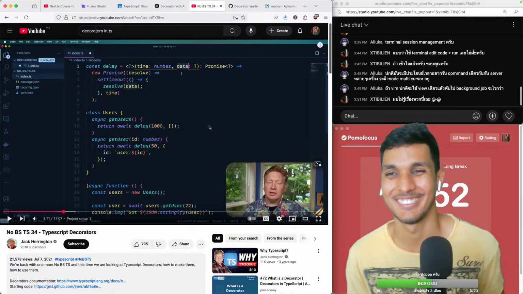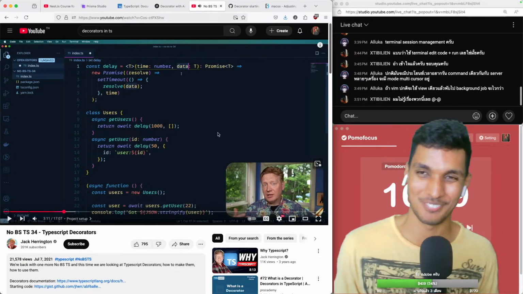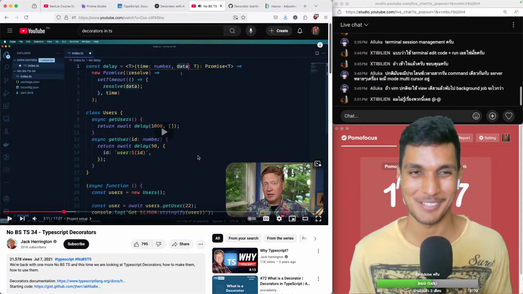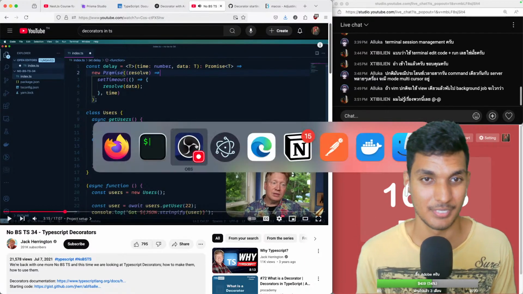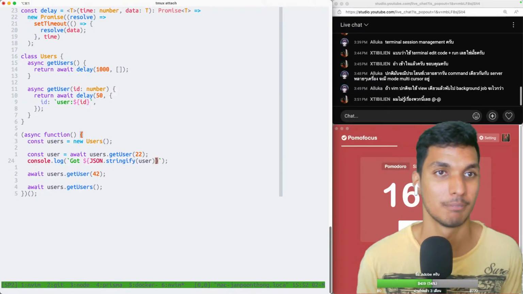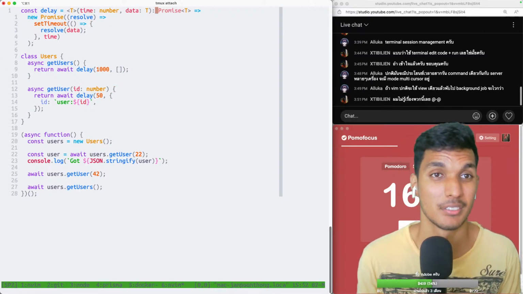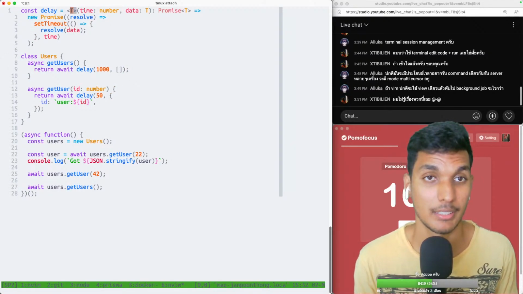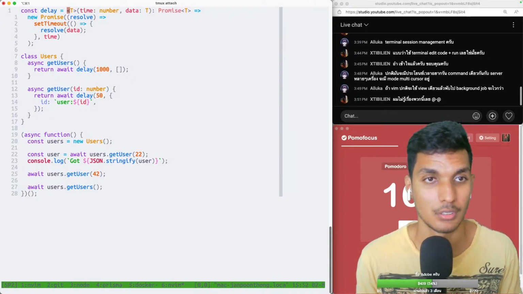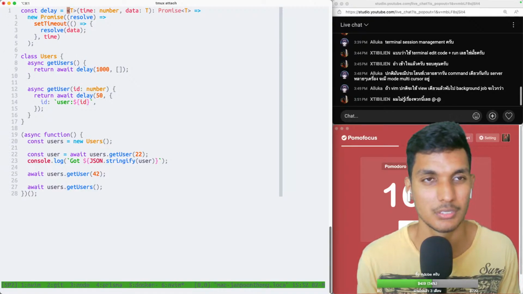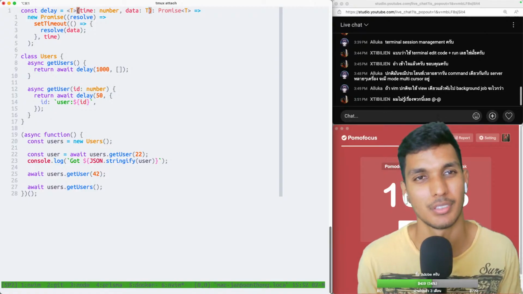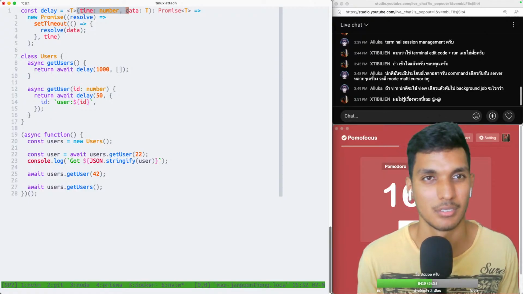That data is going to be returned after that certain number of milliseconds as a promise. There's a T, a generic type, and that generic type is used here too. The data can be a number or whatever.